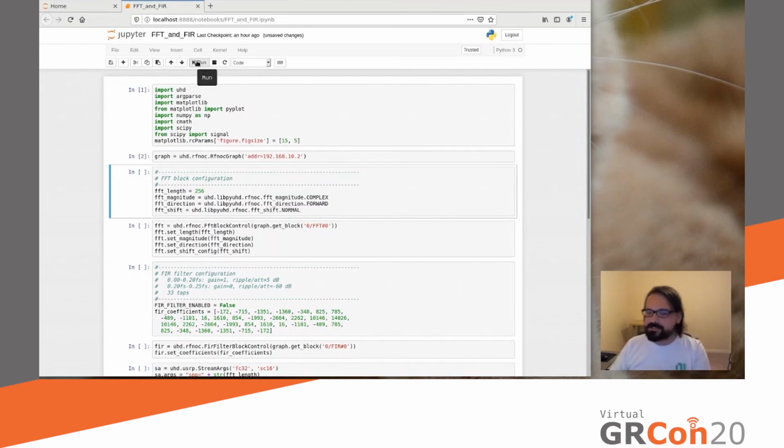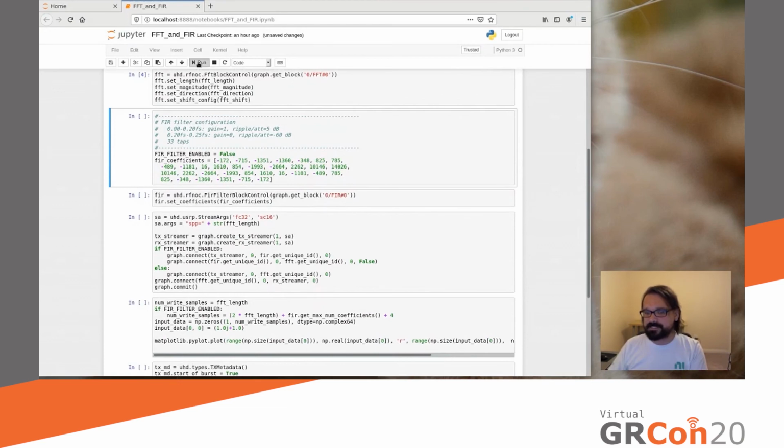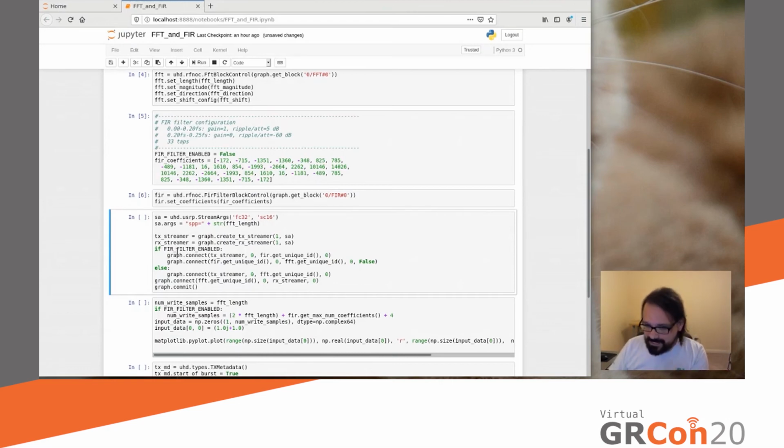And then I want to exercise the FFT block. So I'll configure the FFT. I'll then get the block from the graph, construct an FFT block control, and set its API. And we're not going to use the FIR filter in this example. So we could still find it in the graph and call set coefficients. But this next cell here indicates how everything is connected in the graph.